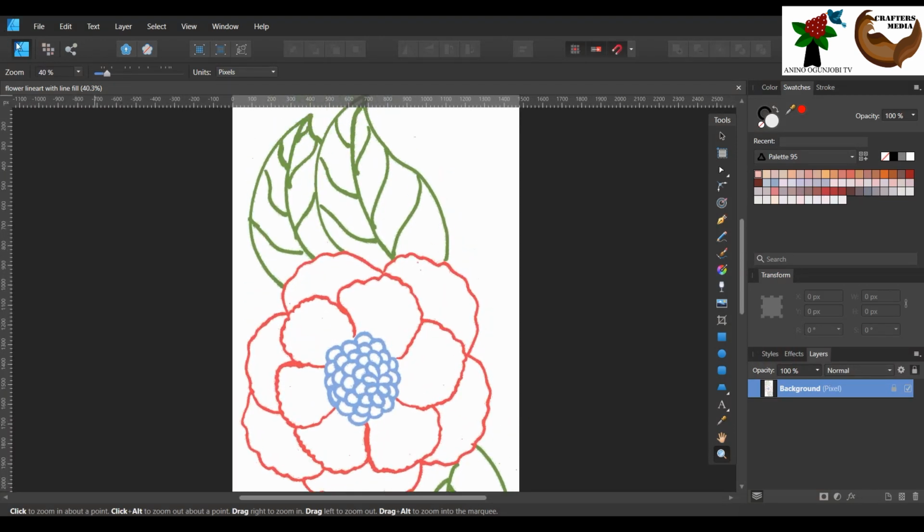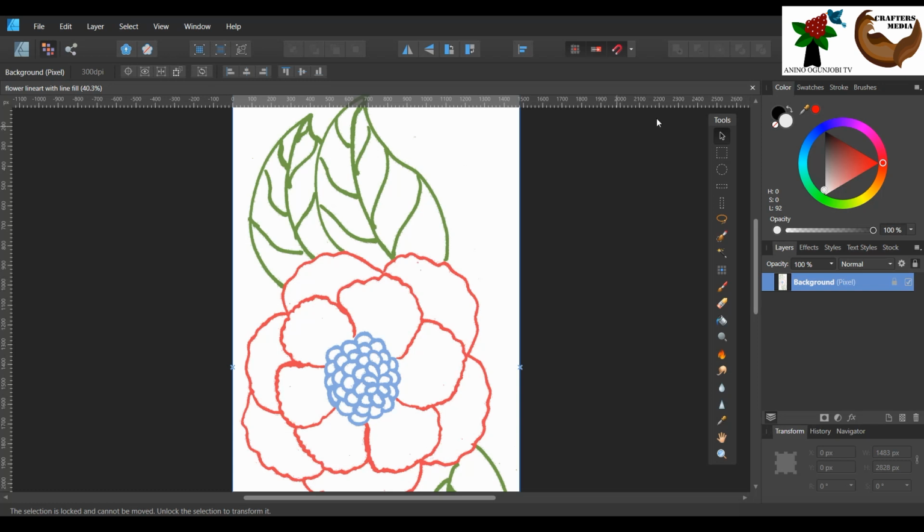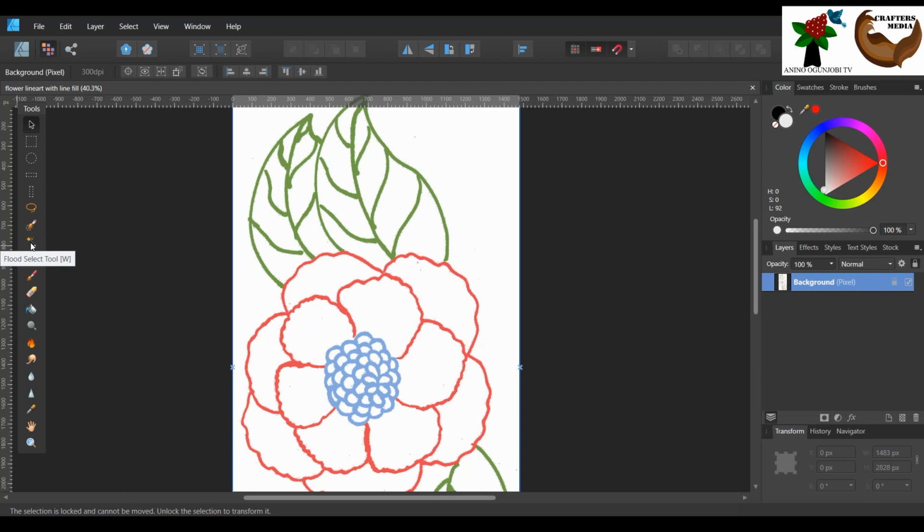We are in the Designer Personal side of Affinity, which is the vector side. The one that has boxes is the Pixel Personal side. So you click on it, then we can use our tools, the flood select tool, or you can use the selection brush tool. I'm just going to duplicate the image in case I make a mistake. I don't like doing too much undo. So I'll make the bottom layer invisible.